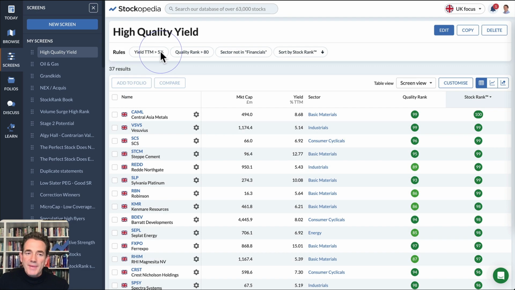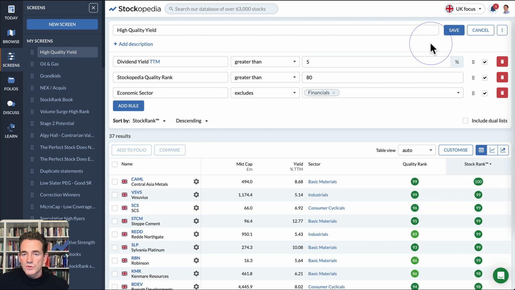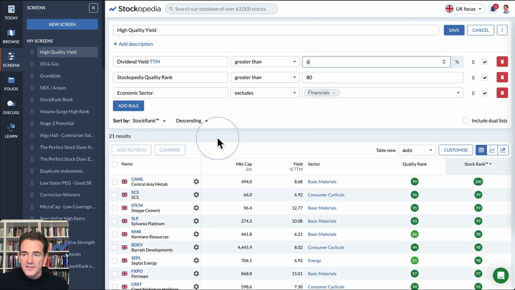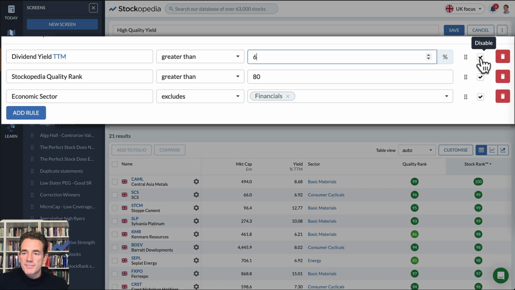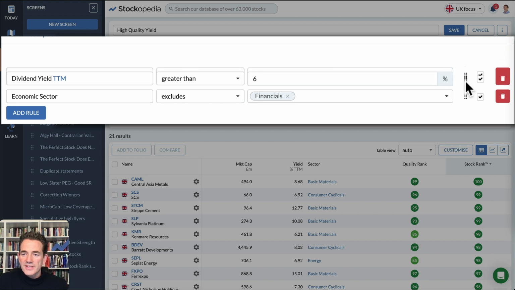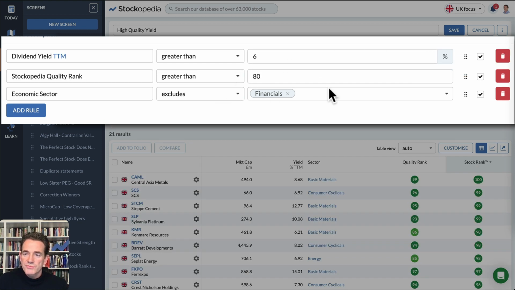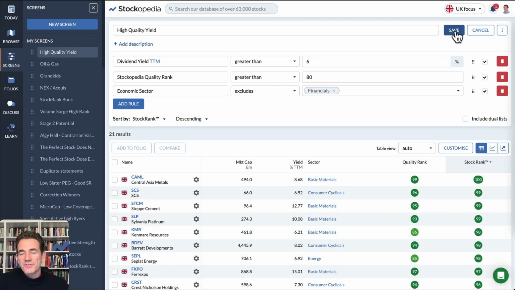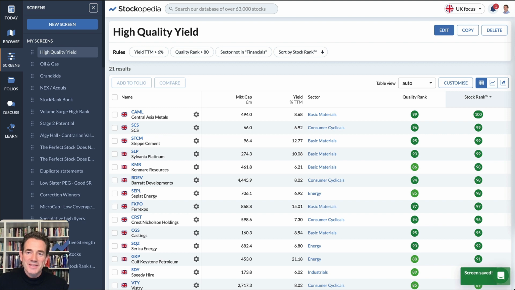When you do go onto this page, you'll see that it's not editable, so you'll need to click Edit to change the rules, which of course you can make slightly more strict to reduce it further. You can also disable rules by clicking this checkbox, or you can drag them around so you can reorder them if you have a large rule set. And of course, you can delete any of the rules as you wish. That's the elements of basic stock screening, and I hope you use it to find shares that match your criteria.